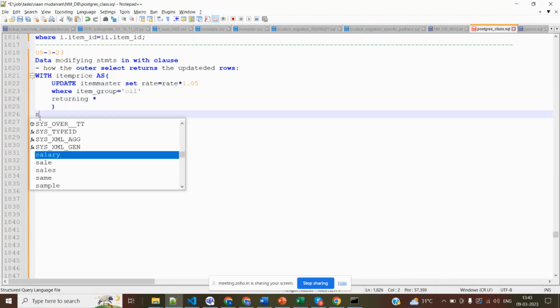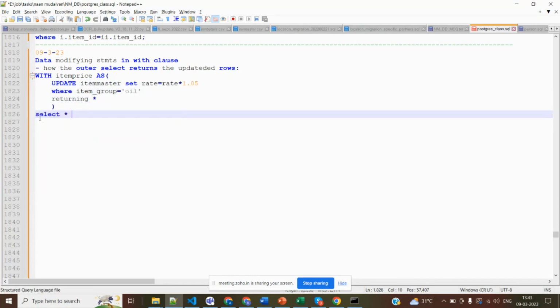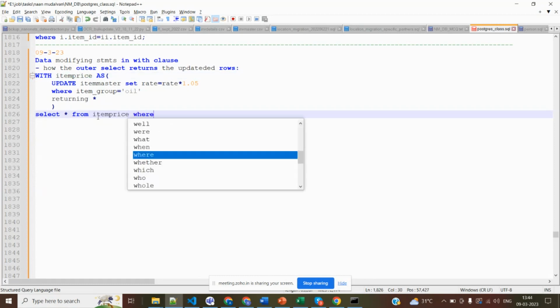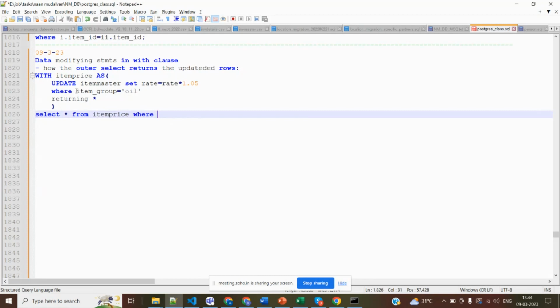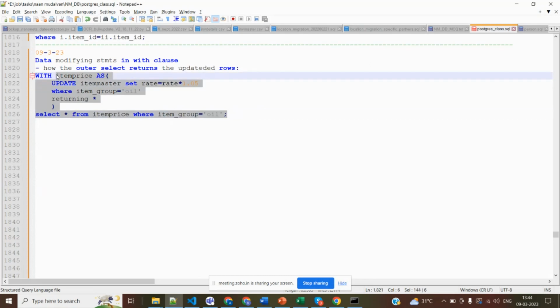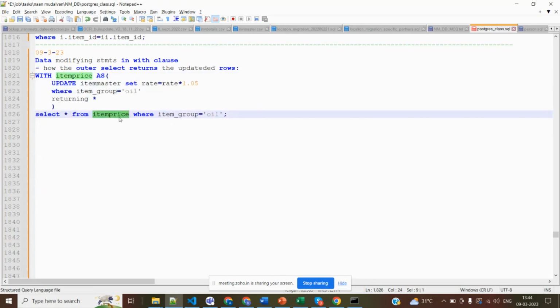Now I'm going to do some select statement. For example, select star from, what is the block name? This is my block name. I'm going to select everything where item group is oil. So I'm going to select this particular oil alone. This is the item price, right? It will return after the update.